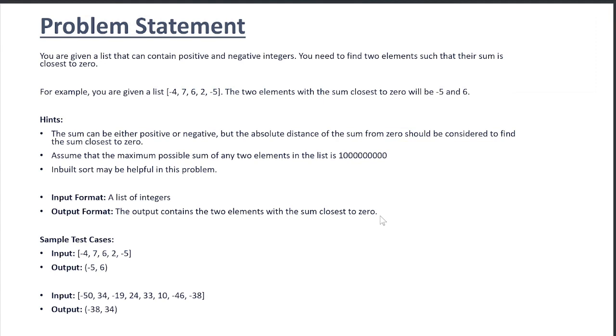We will also be provided some hints. That is, the sum can be either positive or negative, but the absolute distance of the sum from 0 should be considered to find the sum closest to 0. We will assume that the maximum possible sum of any two elements in the list is 100 billion. Inbuilt sort may be helpful in this problem. The input format will be a list of integers, and the output contains the two elements with the sum closest to 0.